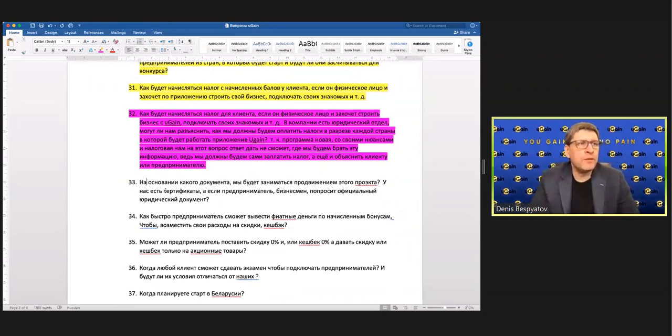Based on what document are we going to promote this project? We have certificates, and if a business owner, a business professional, will ask for an official legal document, well, the official legal document... Guys, let us think, how can we send those partnership agreements to your back offices? It will be coming from Evorich though, not from uGain. Or it will be kind of a certificate from uGain too. Let us think about it.